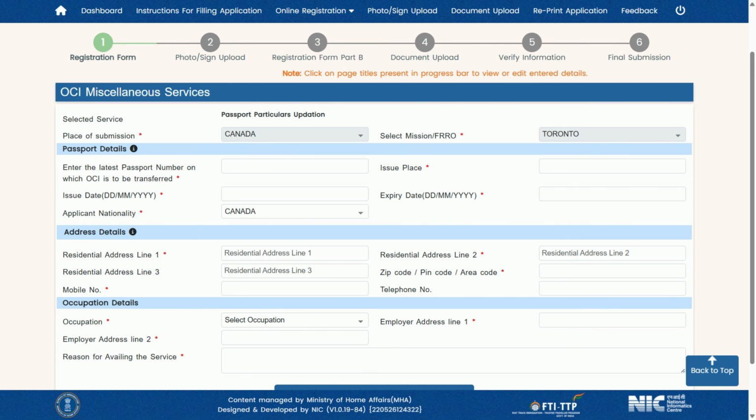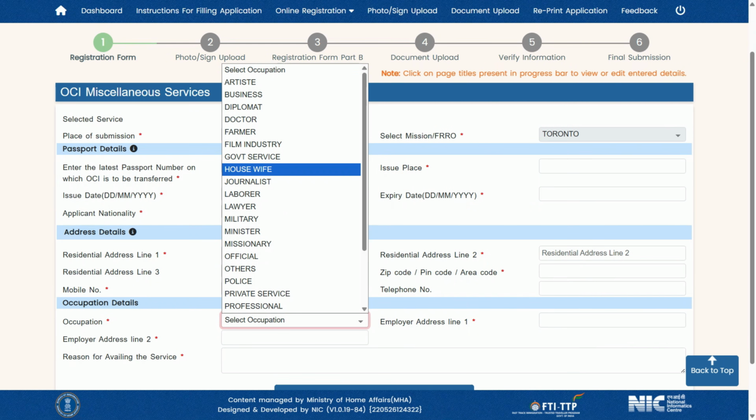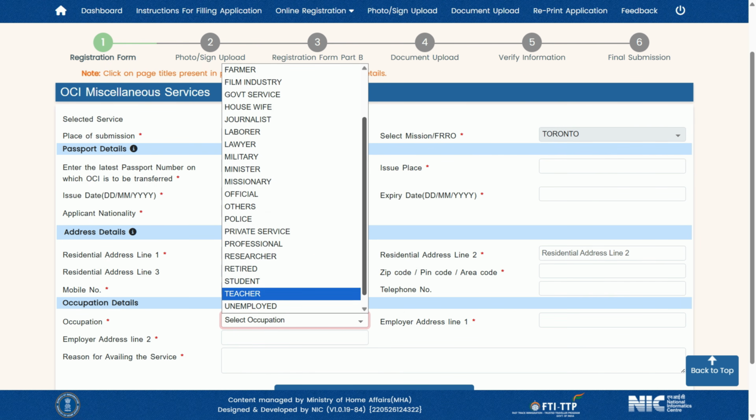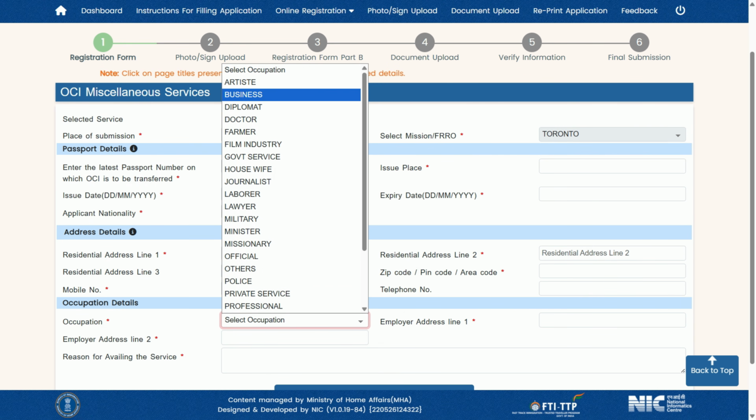Then mobile number is again mandatory, that will be given, and telephone number is not a mandatory thing. So in case you don't have, you can leave this blank. Here in occupation detail, this is the drop down, and if it is a child and studying, then select student. If not, you have all the option including unemployed, and make sure you choose the one from this list.